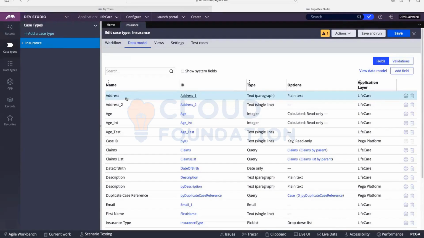But customer name, address, these are kind of generic terms. It should be accessible on the organization layer. It's a very bad practice to create properties directly on the cases which are reusable. That's why Pega provided us a concept that is our data type. With data type, we can create and reuse the fields.